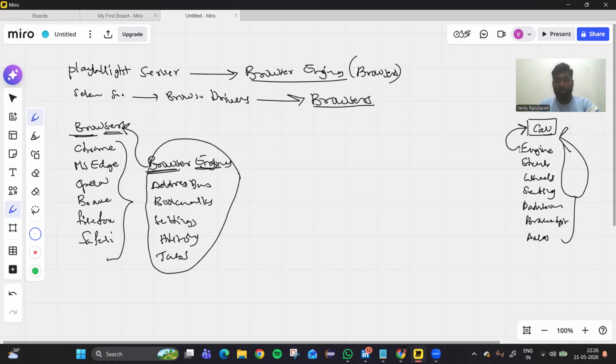Let's deep dive into these browser engines, guys. What are these browser engines, and how do they work? These browser engines are divided into two types. One is the rendering engine, and another one is the JavaScript engine.